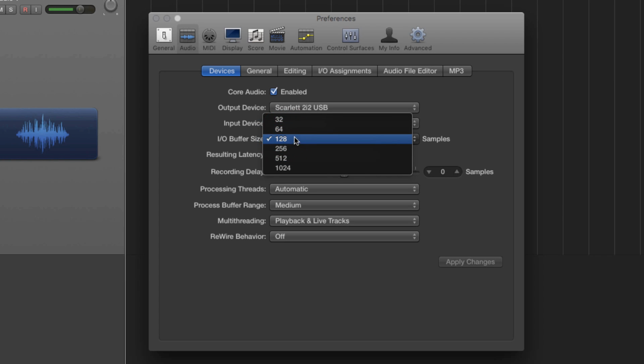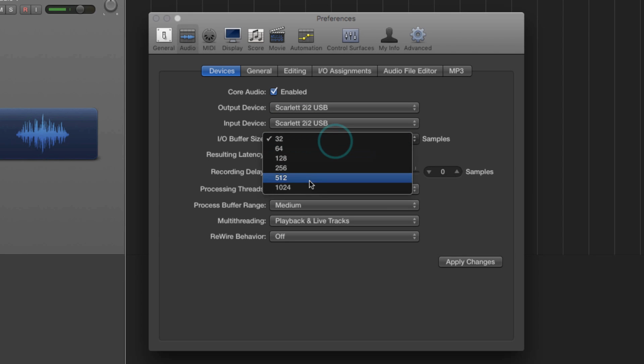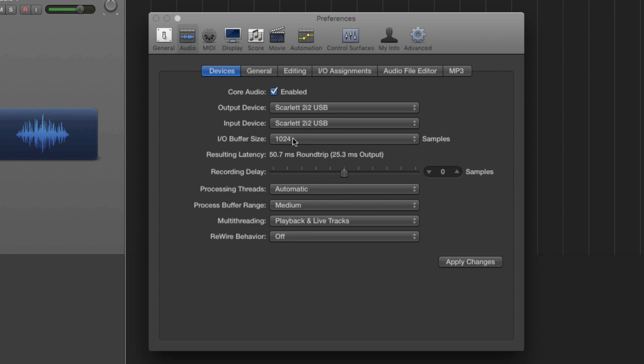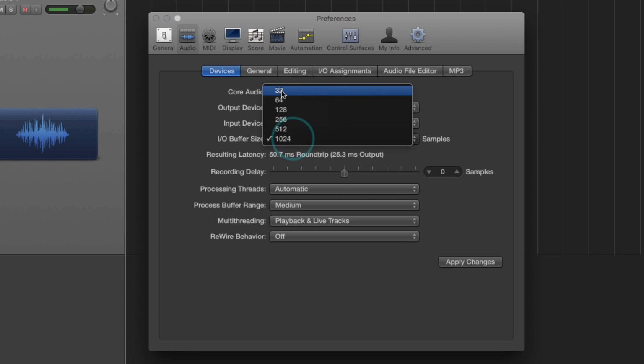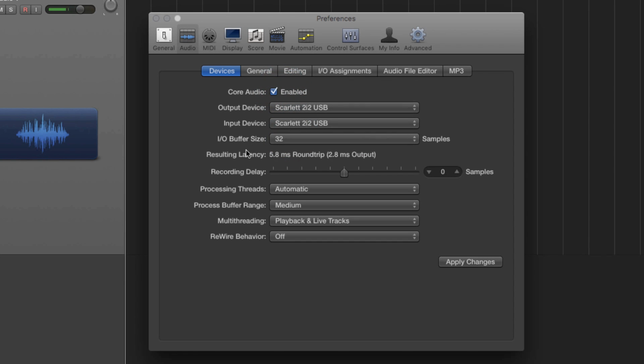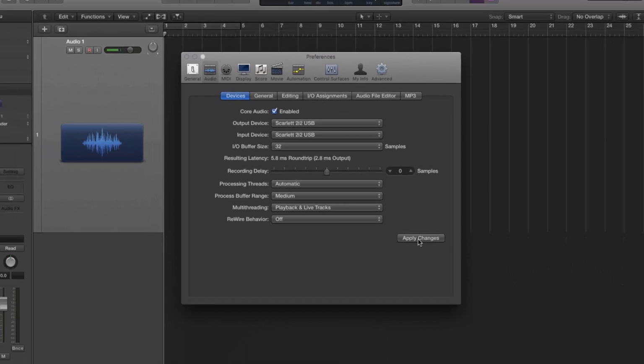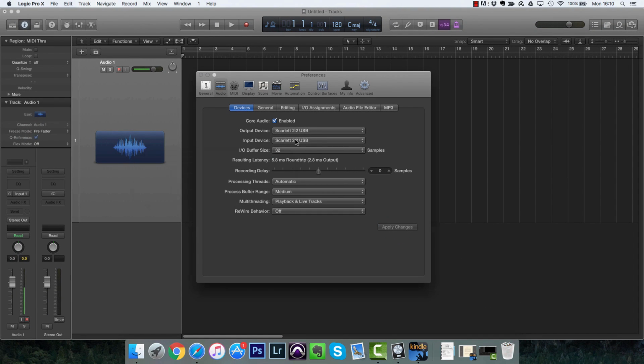Buffer size: if you're recording, use a low buffer size, and that means you won't get any latency. But if you're mixing, use a high buffer size, because that gives the computer more time to process all your plugins. So for now, let's use a low latency, and it will tell you here roughly what the resulting latency will be. And then you can add a delay if you want to as well here, but let's just leave that at 0. And leave the other settings on their standards. So we hit apply changes once you've selected your interface.